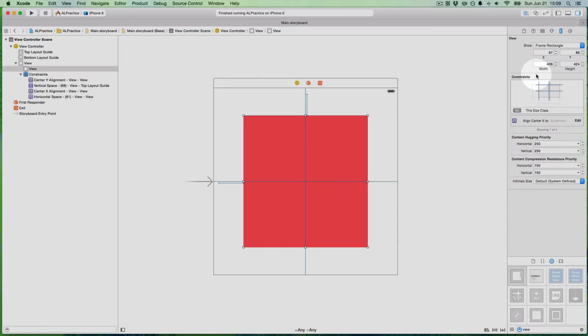All right, so now we know where to find our constraints and look at them and see which aspects of the view they're affecting, but what if we want to change them?